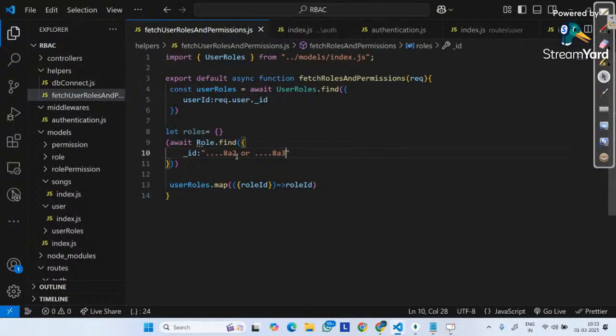We know that, OR logic. But how do we implement this? Because I know this is not what I'm going to do. Although I have an OR operator, there's a better operator which we use. And that's called the $in operator.